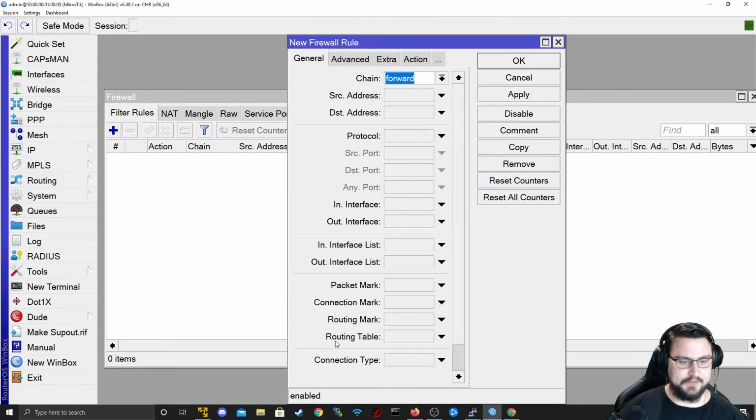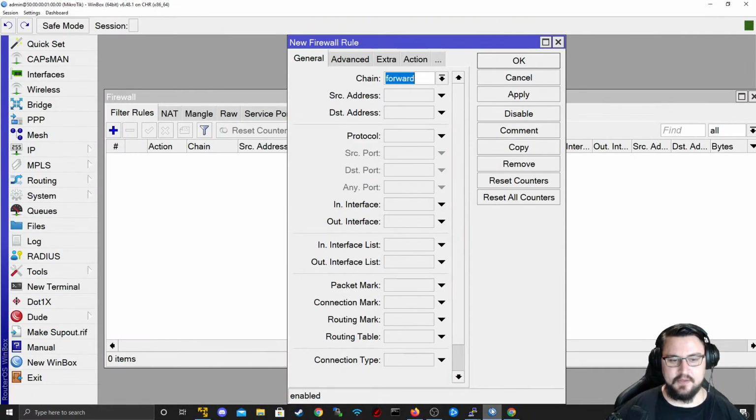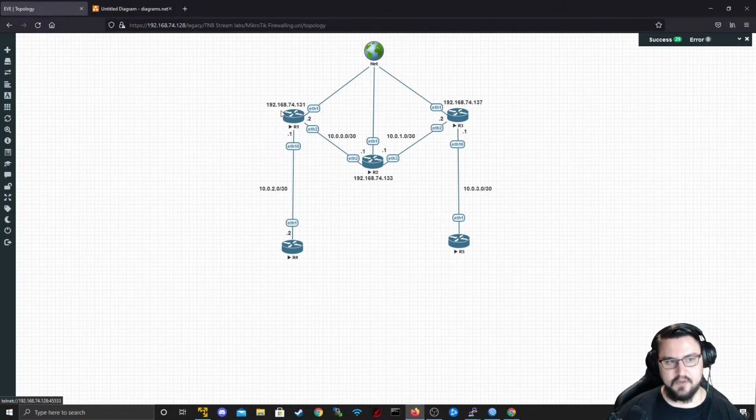So let me go back to my EVE quickly. Let's say traffic from router 4 was going to go to router 5, if those packets are forwarded to router 1, and it needs to forward it either over the internet or to router 2, that would be forward. I've already put the word in there, but that is what the forward chain is for. So traffic that's being forwarded through the router will be impacted by this chain, by these firewall rules that you apply. Then we get input traffic. So this is pretty straightforward. Again, router 1. So let's say each port represents something that could be an input.